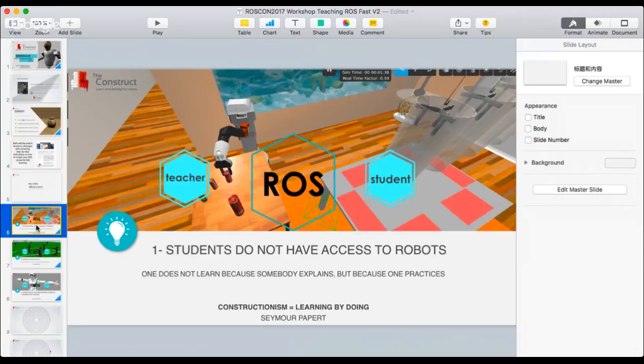And what we are following here is an approach that is called constructionism. That means learning by doing.